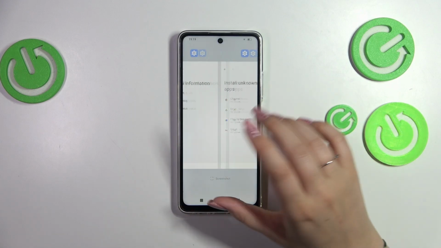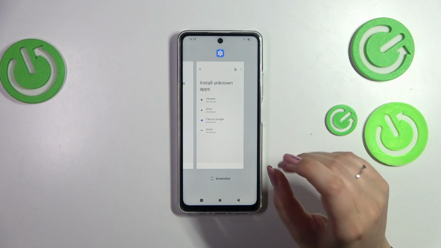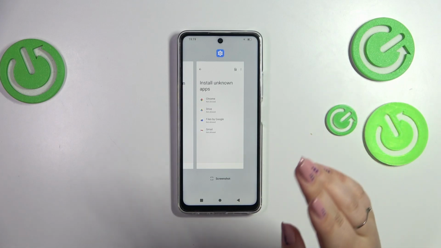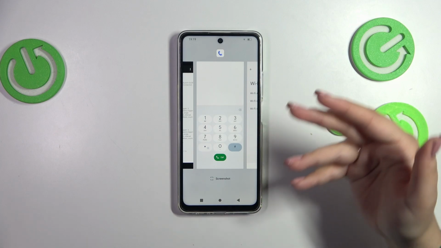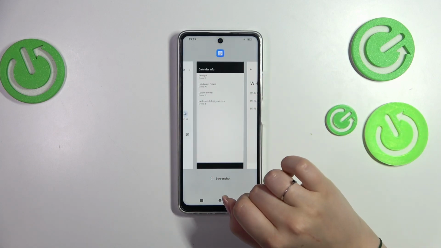As you can see here, we've got the list of all opened apps. If you want to, you can close, for example, only one of them or 2 of them. Just swipe it up like that.